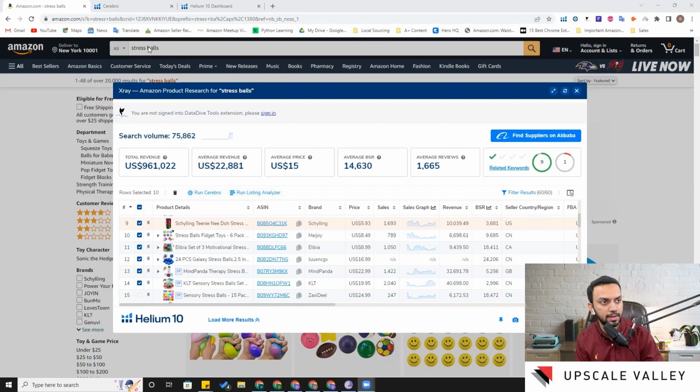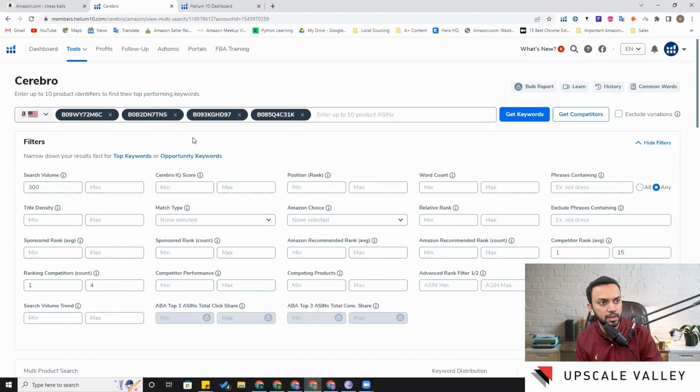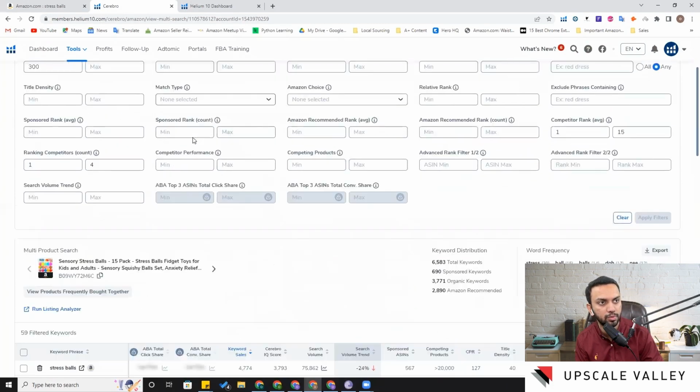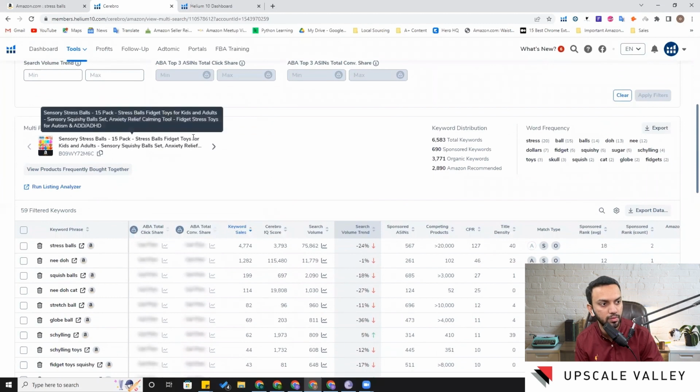Now there are two versions to it. First version is before launch, when you don't have access to that product in Seller Central. The second version is after launch, when you have access to that particular product in your Seller Central. So let's talk about the pre-launch version. You can see on the screen there is a stress ball, and I have run X-ray for the stress ball. Then I have selected a couple of competitors, and I have run Cerebro on those competitors. So if we go to Cerebro, here I've only selected 3 or 4 competitors and put in filters just for the sake of giving you the example.